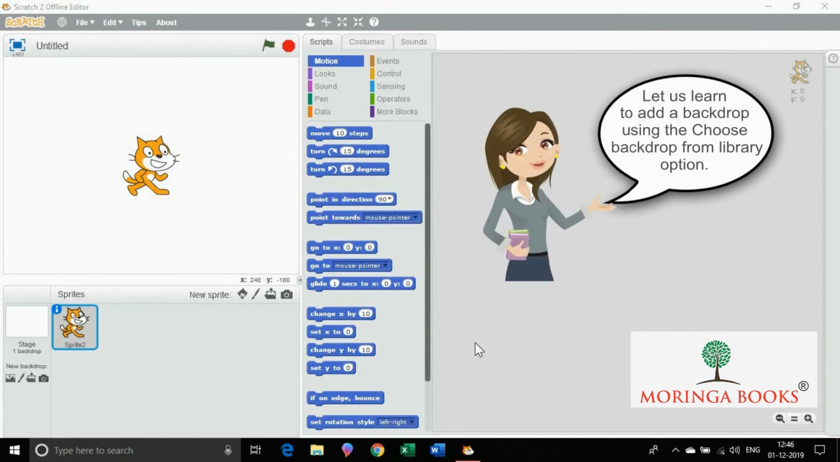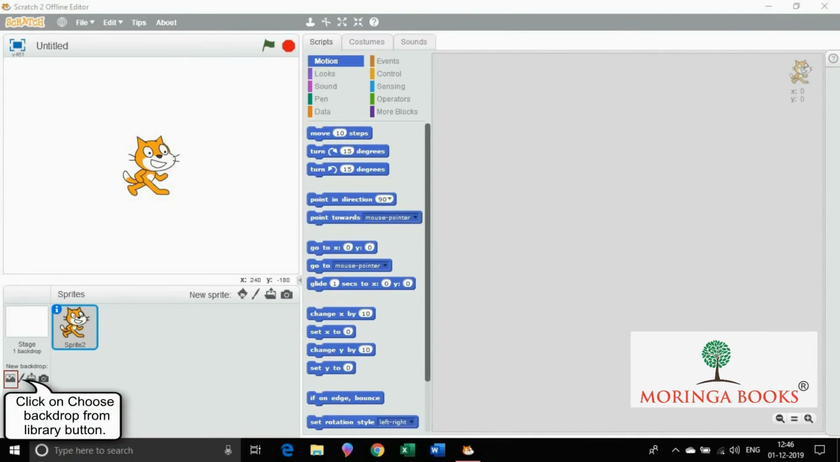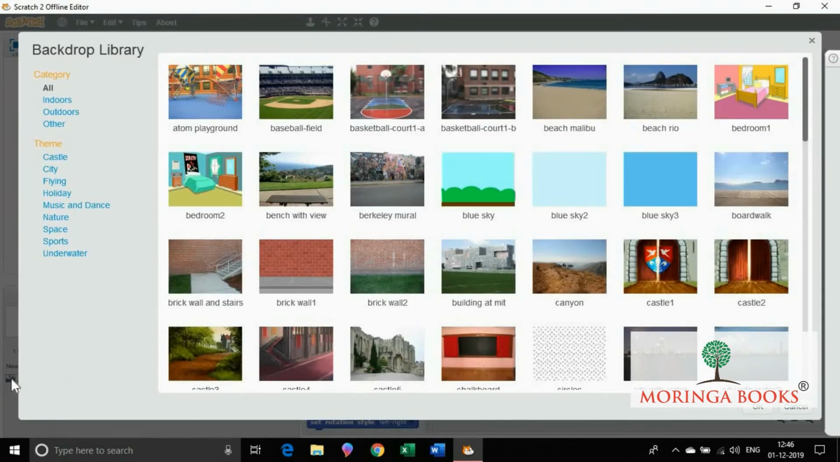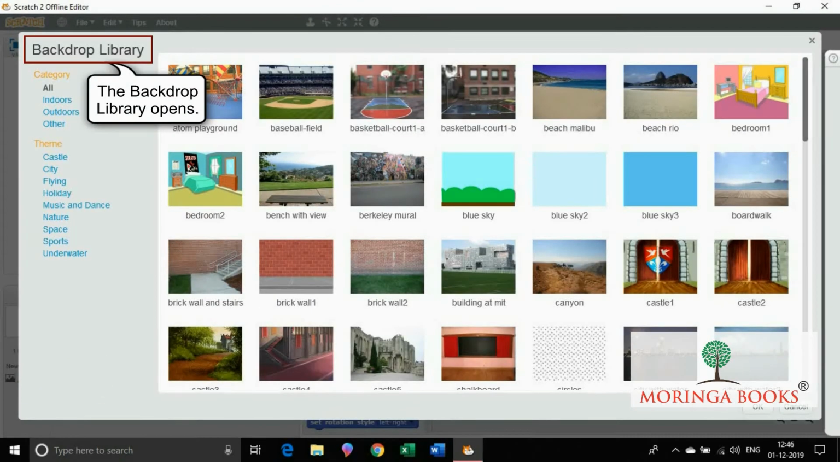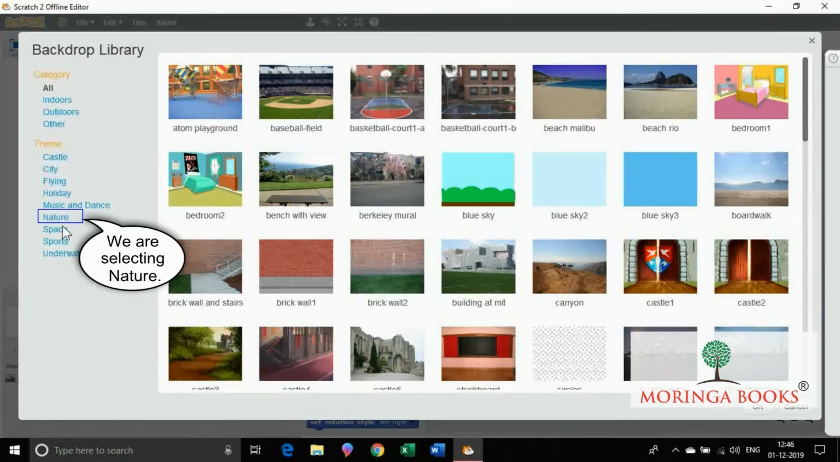Now let us learn to add backdrop using the choose backdrop from library option. For this, click on choose backdrop from library button. The backdrop library opens. Select any of the option according to your choice. Here I am selecting nature.